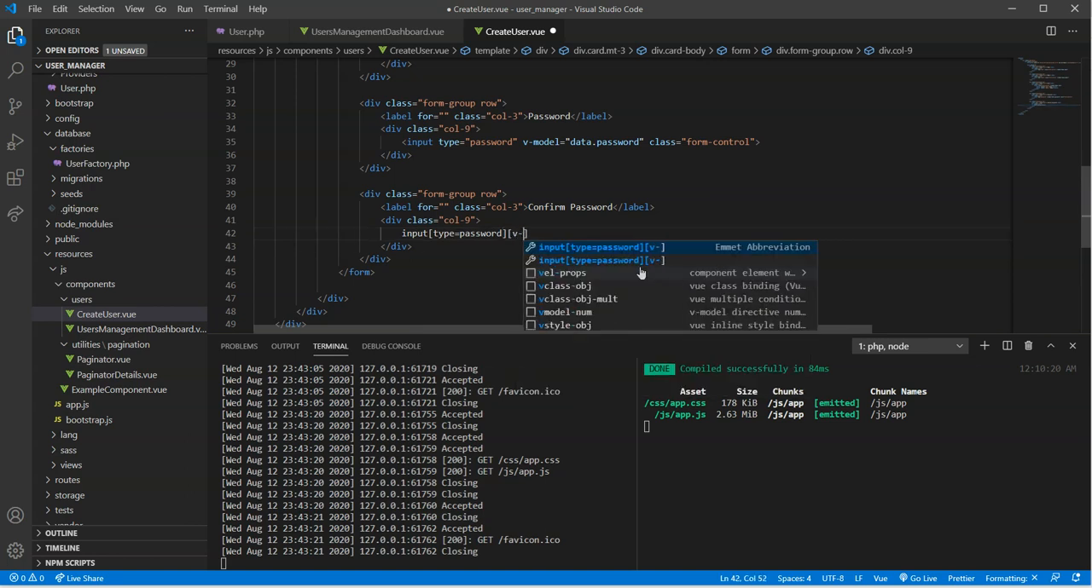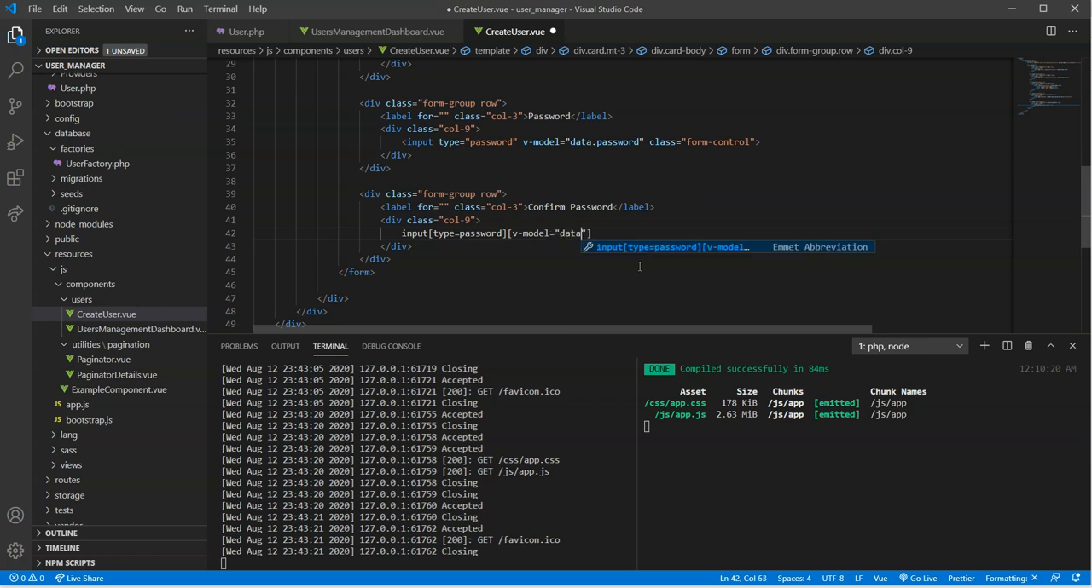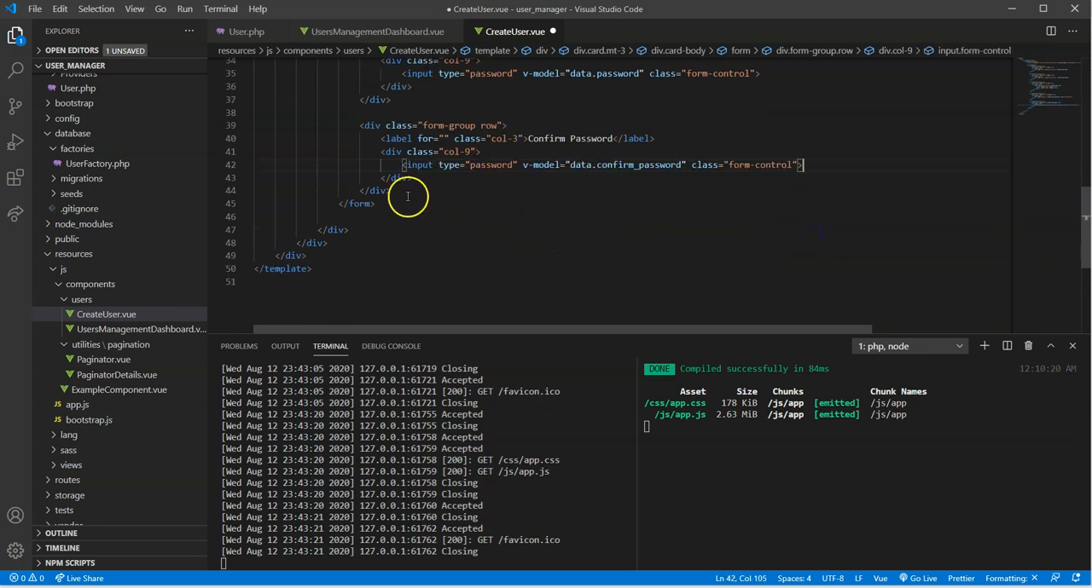So again, input type is going to be password. Then v-model equals data.confirm_password. And that will be, of course, .form-control. Okay, so we're good to go there on that one.